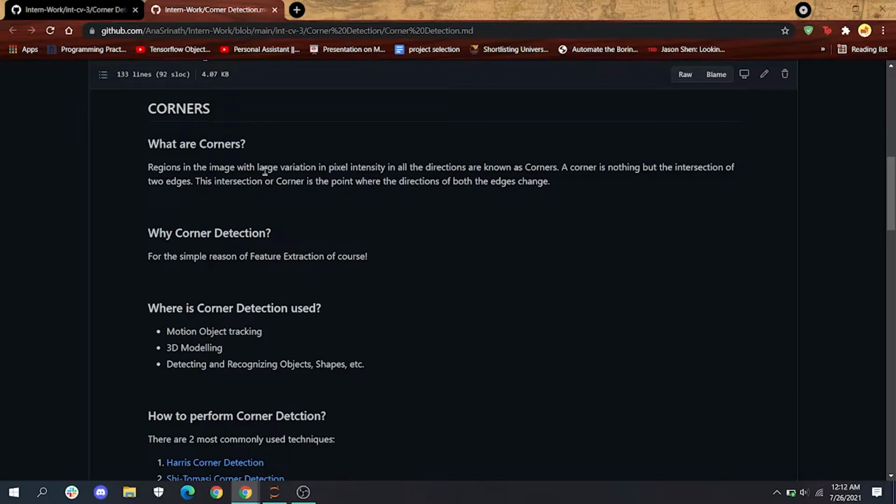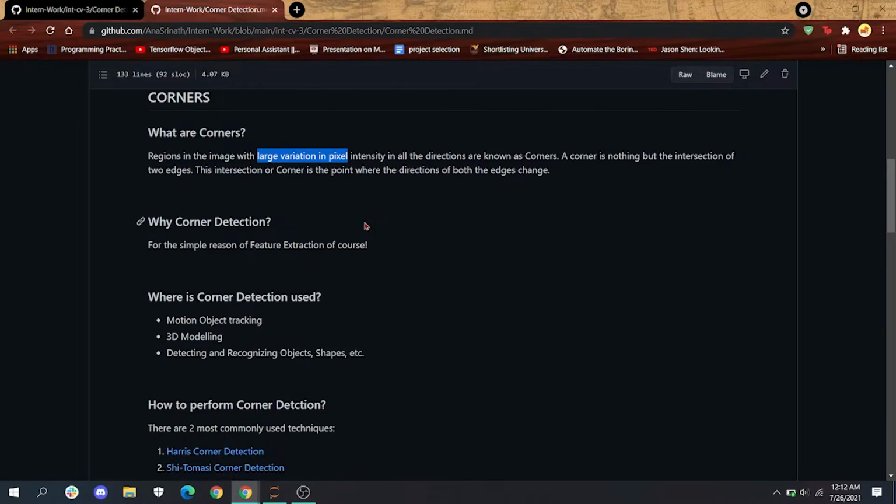There's also a different definition here. We can also recognize corners when there is a large variation in pixel values. Wherever there's a large variation in pixel values in all directions, those are also known as corners. So it is the intersection of two edges, right?